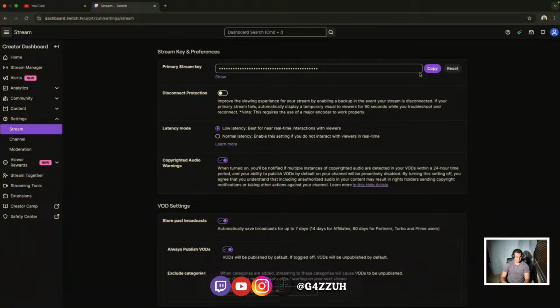Essentially, you just want to copy this. I'm not going to show mine because you don't want to show this out in the public. Everyone will be able to use this key, and then they'll be streaming to your channel if they have it. So never share this key with anyone. We're going to keep this in mind.